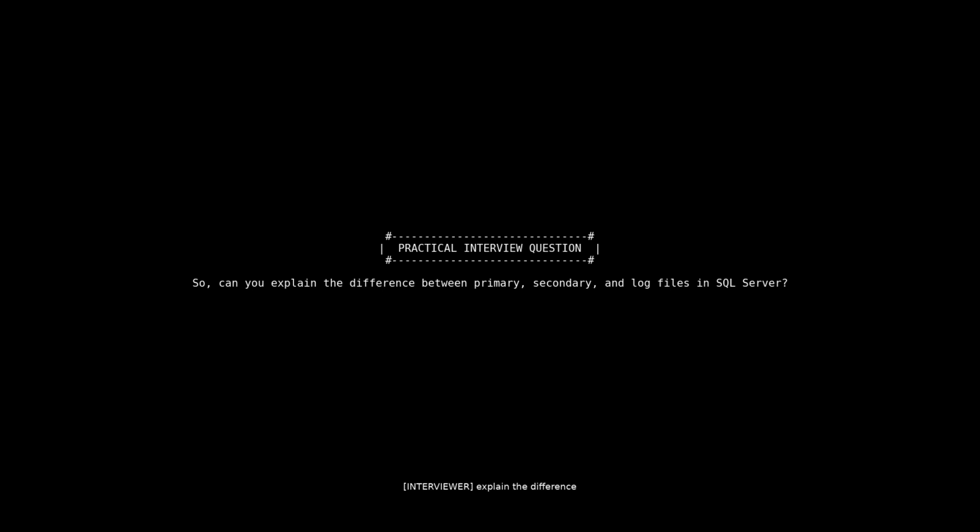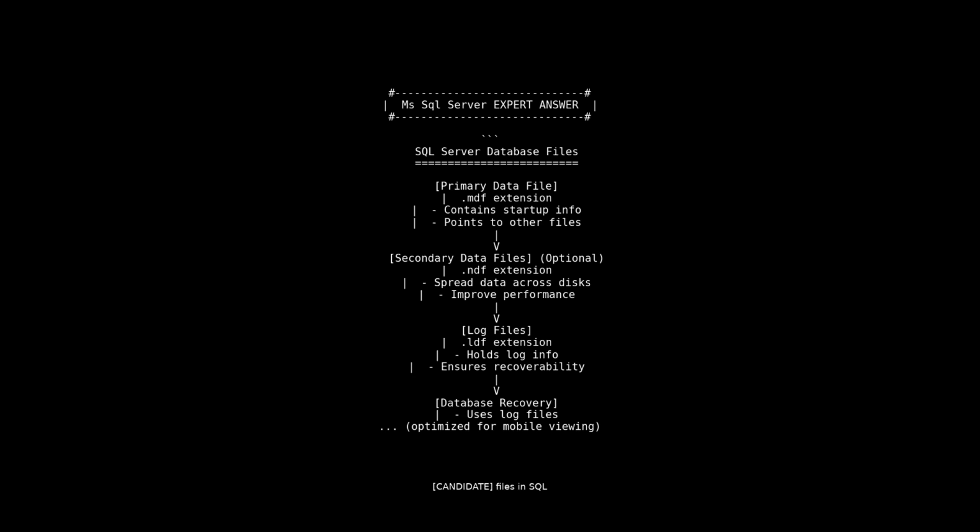So can you explain the difference between primary, secondary, and log files in SQL Server? Well, primary data files in SQL Server contain the startup information for the database and point to the other files in the database. Each database has one primary data file. These files have an MDF extension.